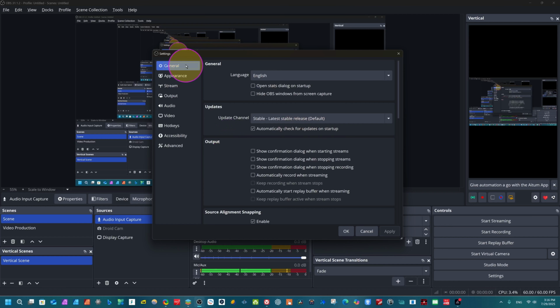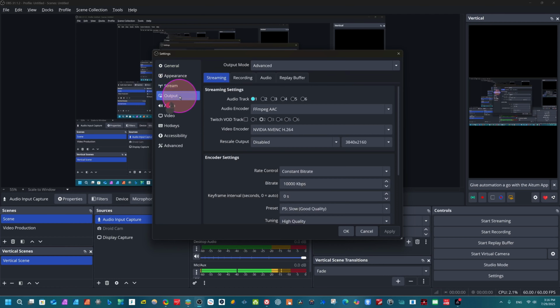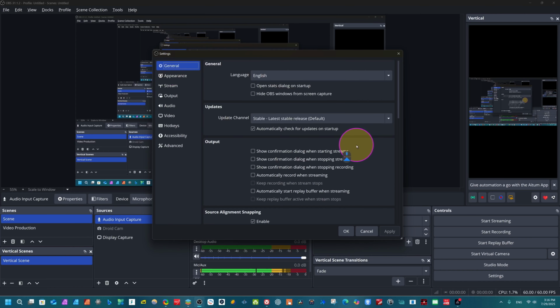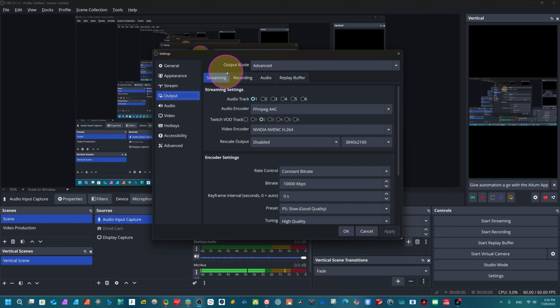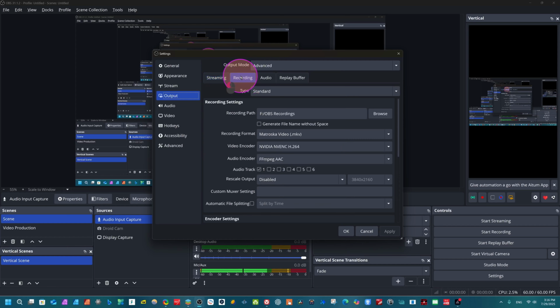Here you can see appearance, and we will not go into stream output. This is the general settings. But we need the output settings. This is very important. For recording we come here, and this is for streaming. For recording we come here, and here in recording this is the standard.